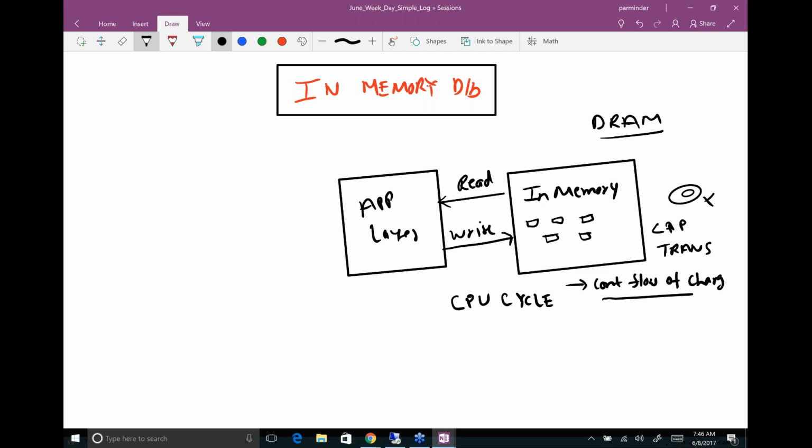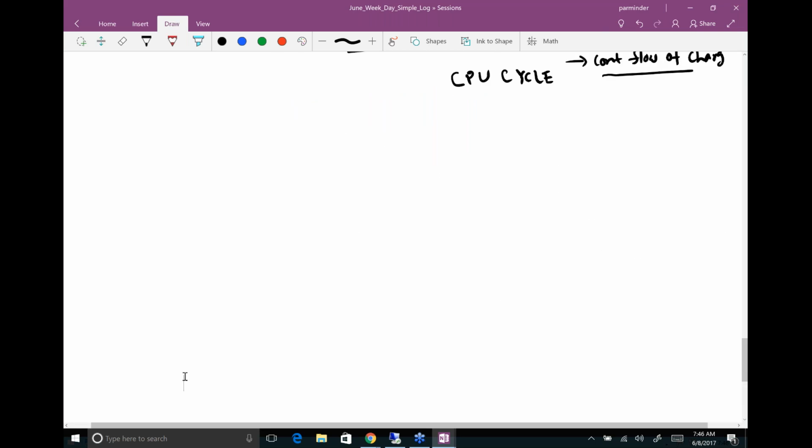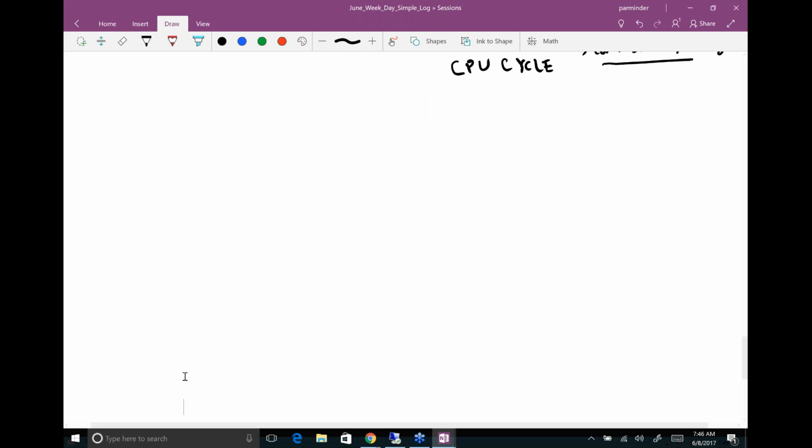Are we clear with this concept of in-memory database? Is there any question on the in-memory database? Umesh, go ahead if you have any question. I can see your hand is raised. No problem, I think it's the last time, that's why it's showing this line. Okay, so let's discuss that.